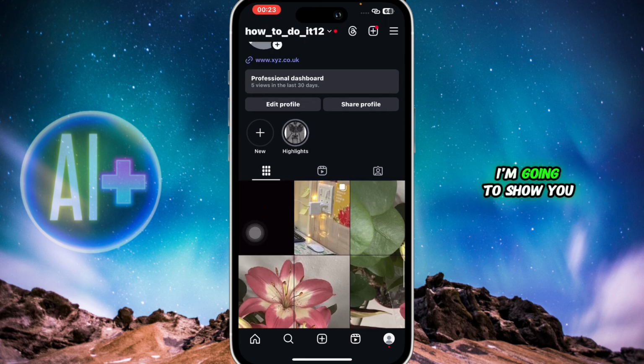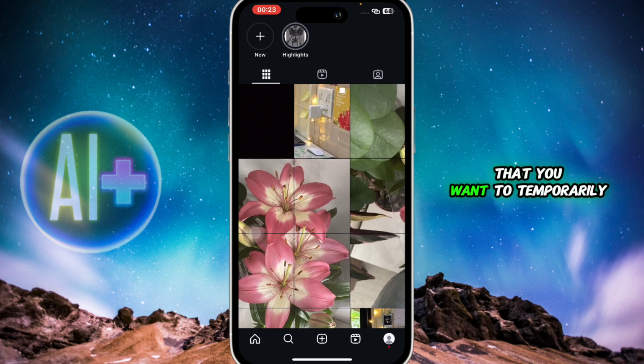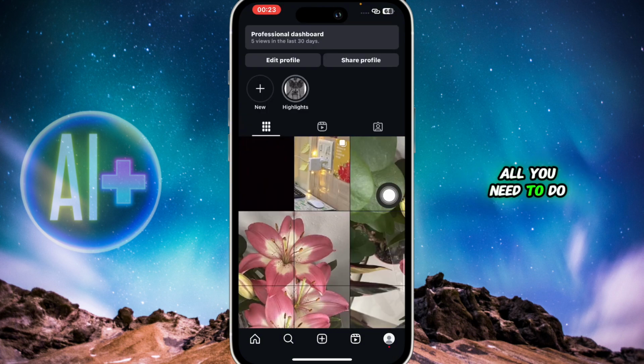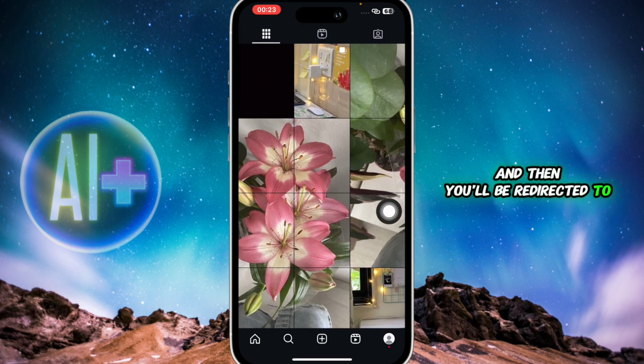In this video, I'm going to show you how you can hide any Instagram posts without deleting them. So let's get started. If you have any Instagram posts that you want to temporarily remove from your profile but not completely delete them, then I've got you covered. All you need to do is simply head over to your profile by clicking on the profile icon at the bottom right, and then you will be redirected to your profile.